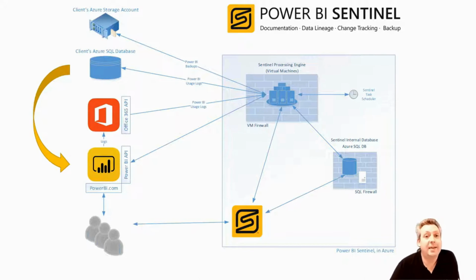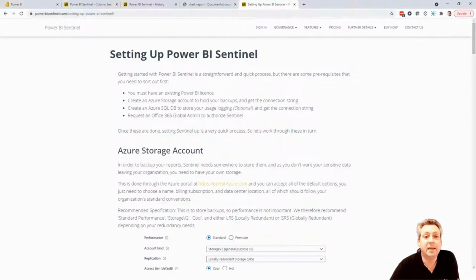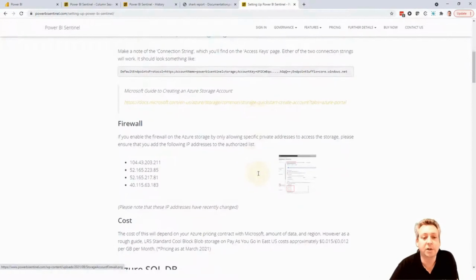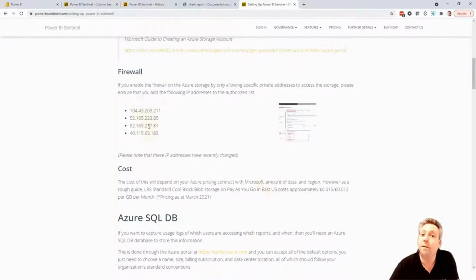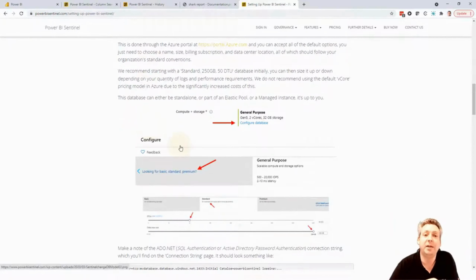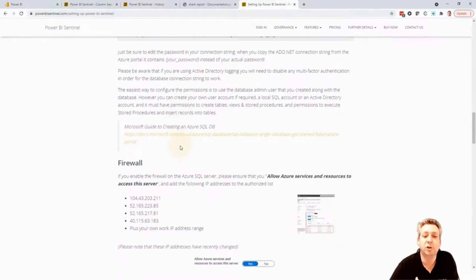So how do you go about setting up Power BI Sentinel? Well, all of this is detailed on our website at powerbisentinel.com/setting up Power BI Sentinel. And this talks you through the details of the Azure services you need, the configuration details, the expected costs, firewall details you need to add, etc. Everything you need is on this page that will really show you how to go about setting up the infrastructure necessary for Sentinel to work.